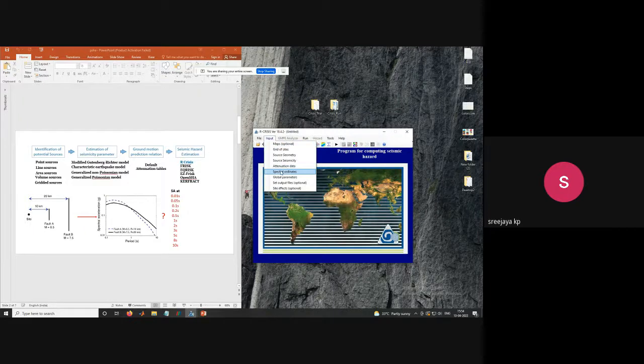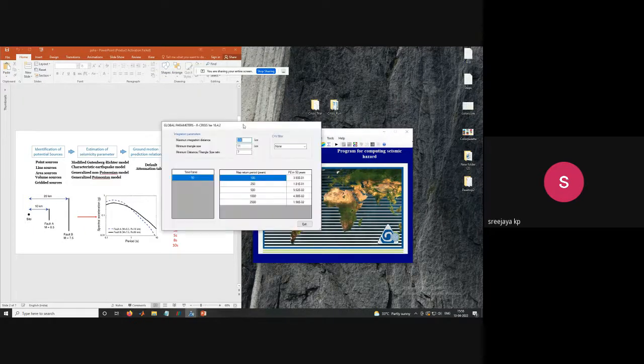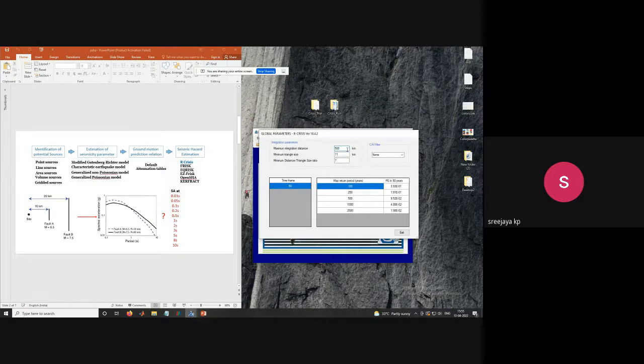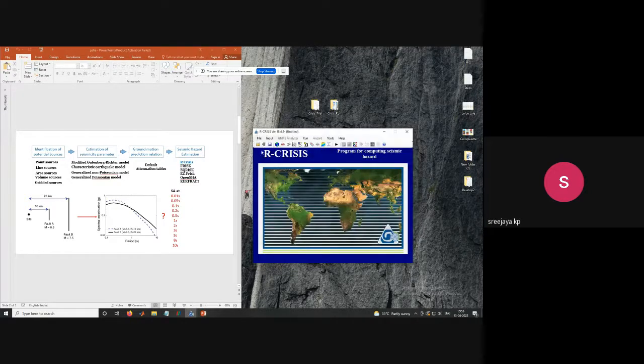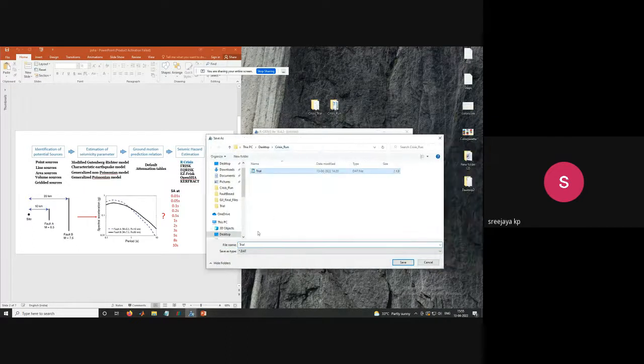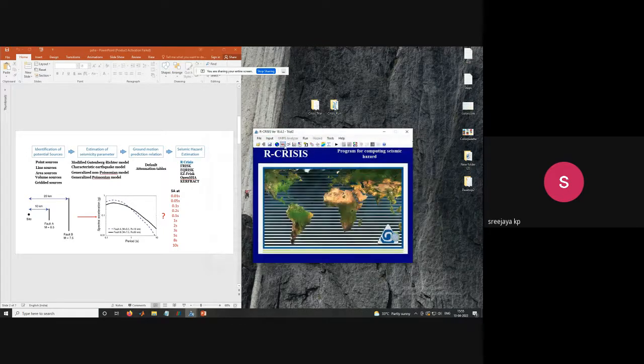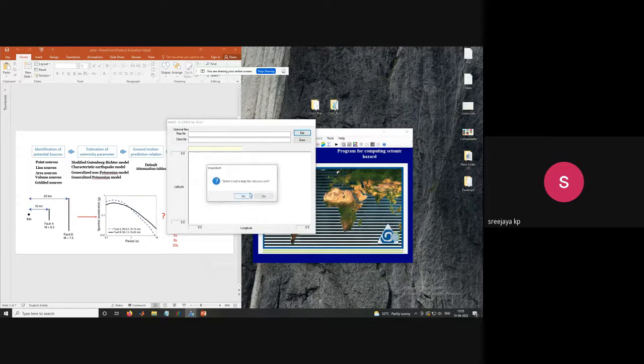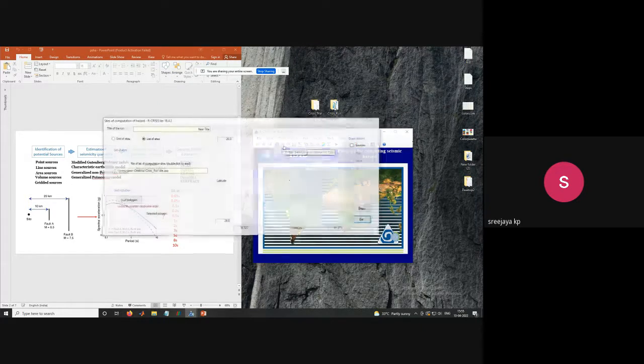So once spectral ordinates are given, we can set the global parameters. Here, like how much radius of distance we are considering around the site. All those information will be there. And time frame I am setting to 1. So here you can see the return period and corresponding probability of exceedance in 1 year. After setting, we can save the file. So I am saving it. You can just cross check each of this.